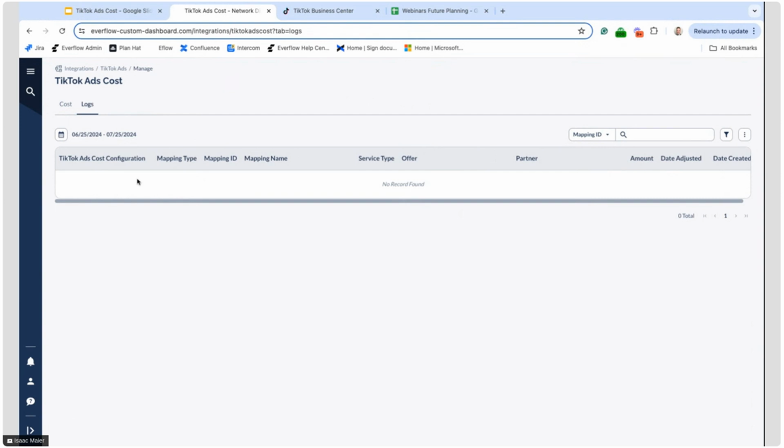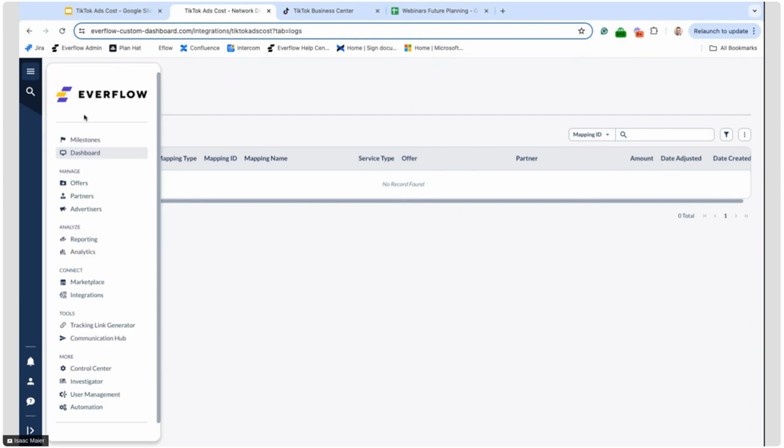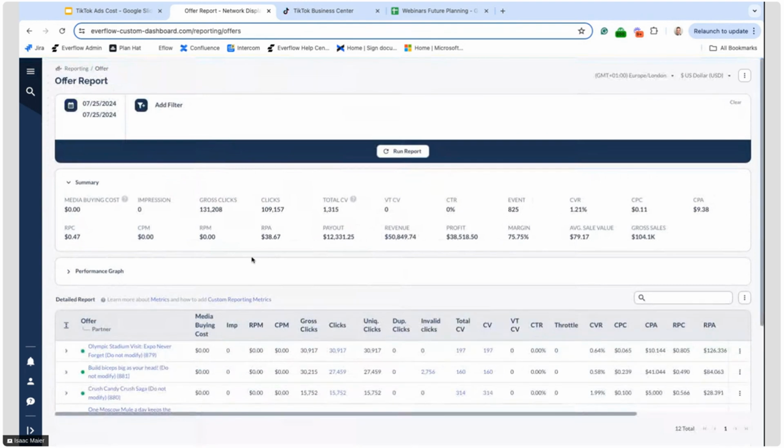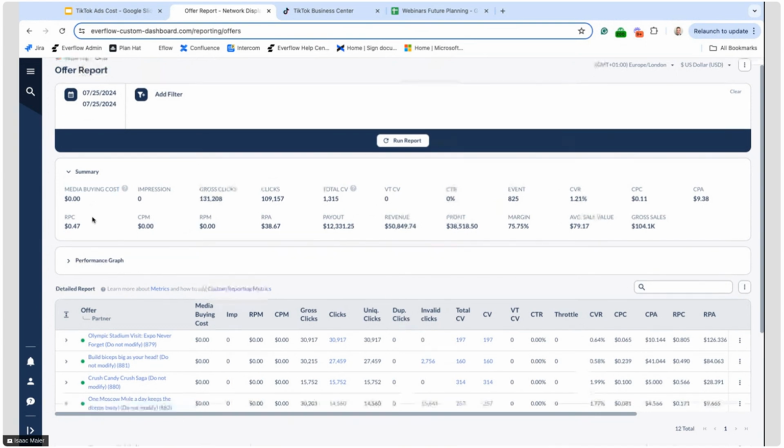So looking at how we actually view this in reporting, how we view that media buying cost, we can go to the reports for offer, partner, advertiser. Let's check out offer for today. And under the summary section, we'll see several different metrics, including media buying cost. This is where that TikTok ads cost will show.